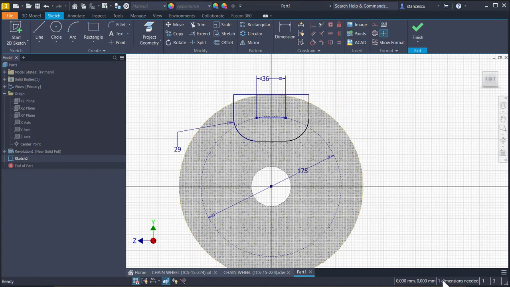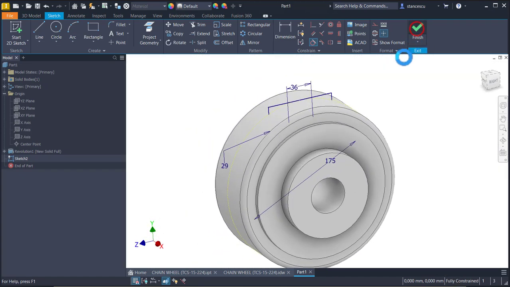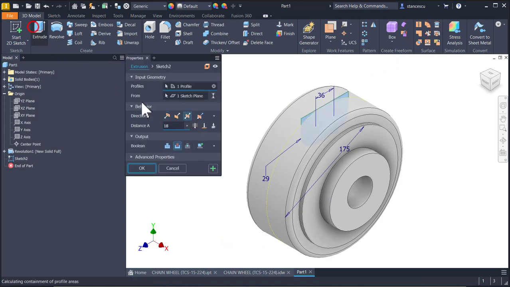Now we see 1 dimension needed, and I suppose that there is a tangency. You see, here is not placed the constraint tangent between these 2 lines. Now we have fully constrained. Finish sketch, extrude, symmetrical 18, cut, OK.